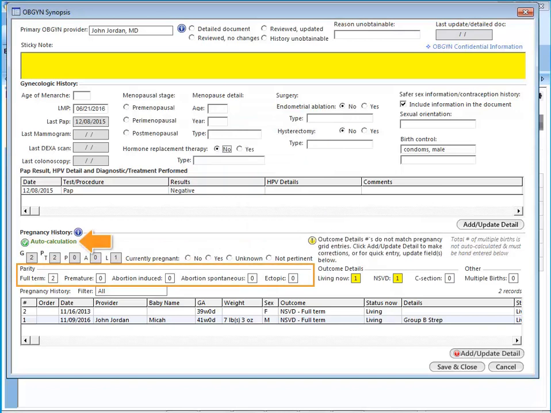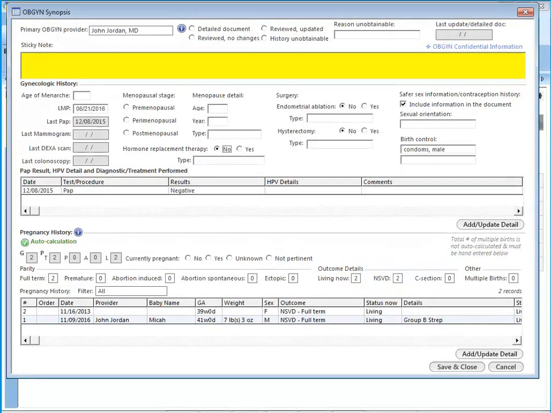Parity is in sync and auto-calculation is enabled. However, the manually documented outcome details don't match the pregnancy grid. Now that auto-calculation is enabled, this alert displays. I'll correct the 2 highlighted fields. Brenda's parity and outcome details are in sync with the pregnancy history data.